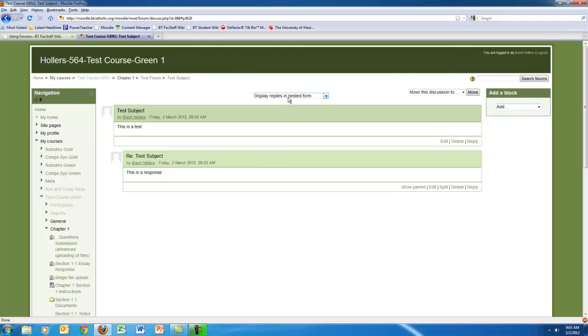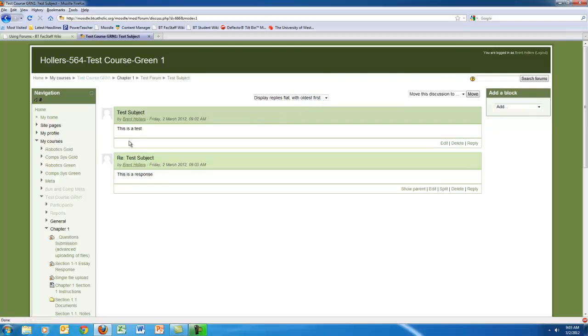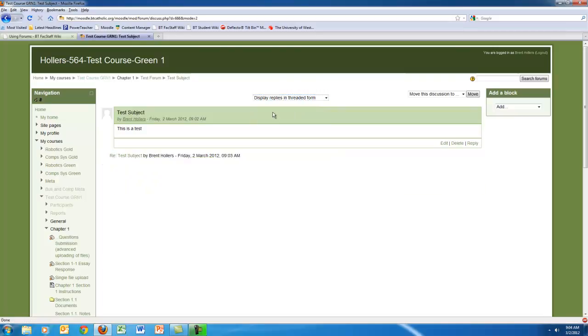Notice that I do have a few different views. I have display replies in nested form, which is what it is now. I can do flat with oldest first, which means they're just side by side, and the oldest post occurs at the top. Flat with newest first, meaning that any new post will go up to the top. Note that responses do not go above the original discussion, though. So even though this was more recent, because it's a kind of a sub point of the discussion, it won't be posted above it. And then display replies in threaded form.